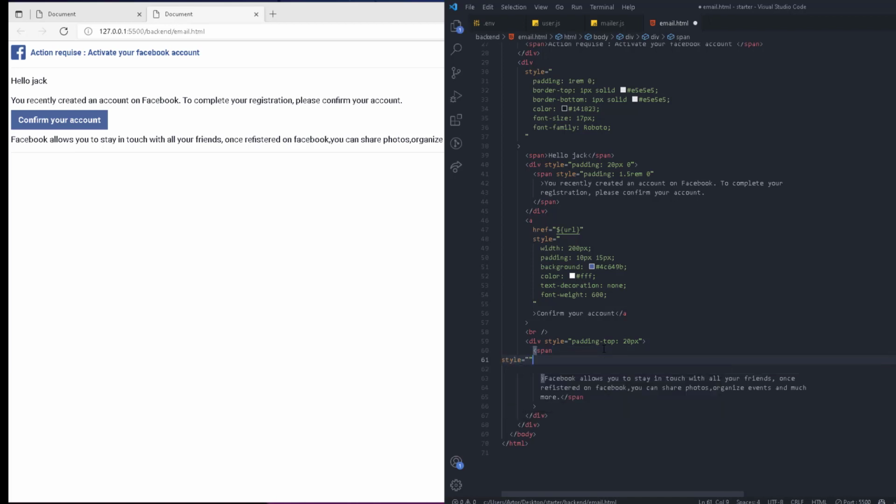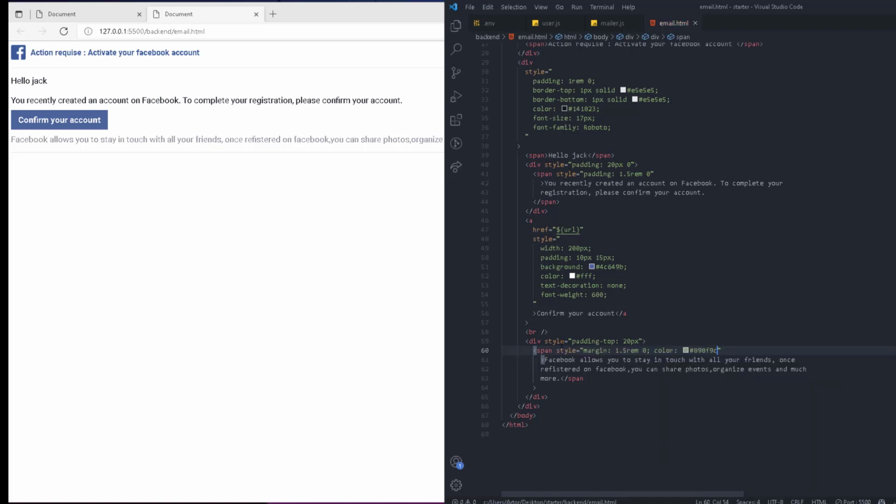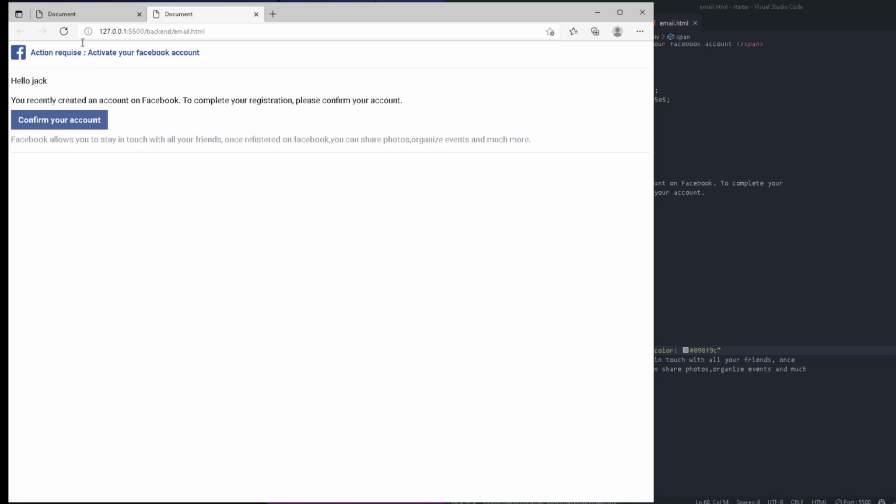So I want the padding instead of the typical margin. Okay, so let's go for the tag, and right here we're going to have margin. It's going to be 1.5 rem, then 0 from right and left, and the color, let's see what color we have right here, 898F9C. This is how it looks, the same way that we have right here.